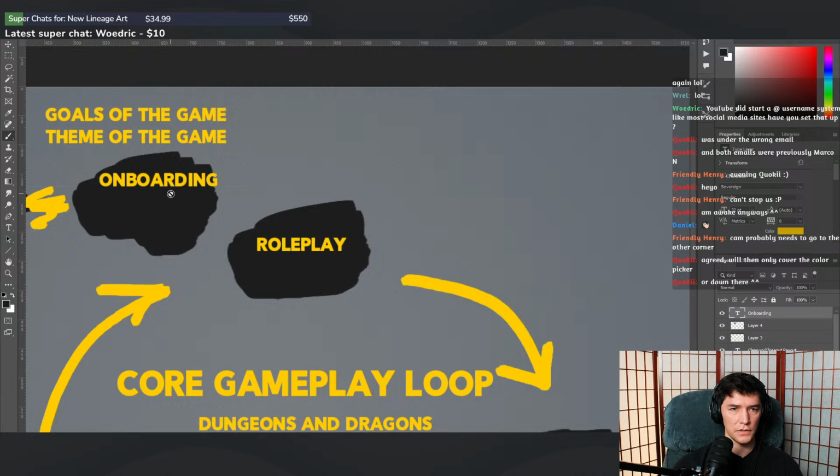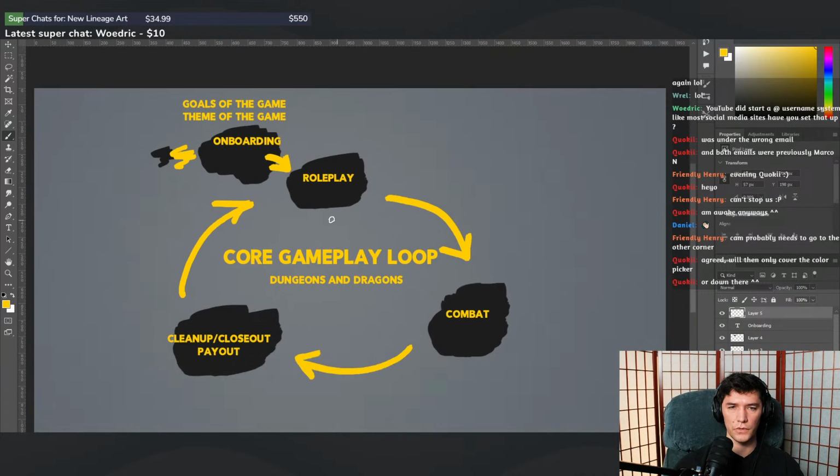So you've kind of got this little on ramp for roleplay, and that's usually where it starts. So you get them invested in the most accessible part of the game. They loop through. This is where it creates some difficulty, and then close up or some sort of payout, and then back to roleplay. And ideally, they never go through this again.